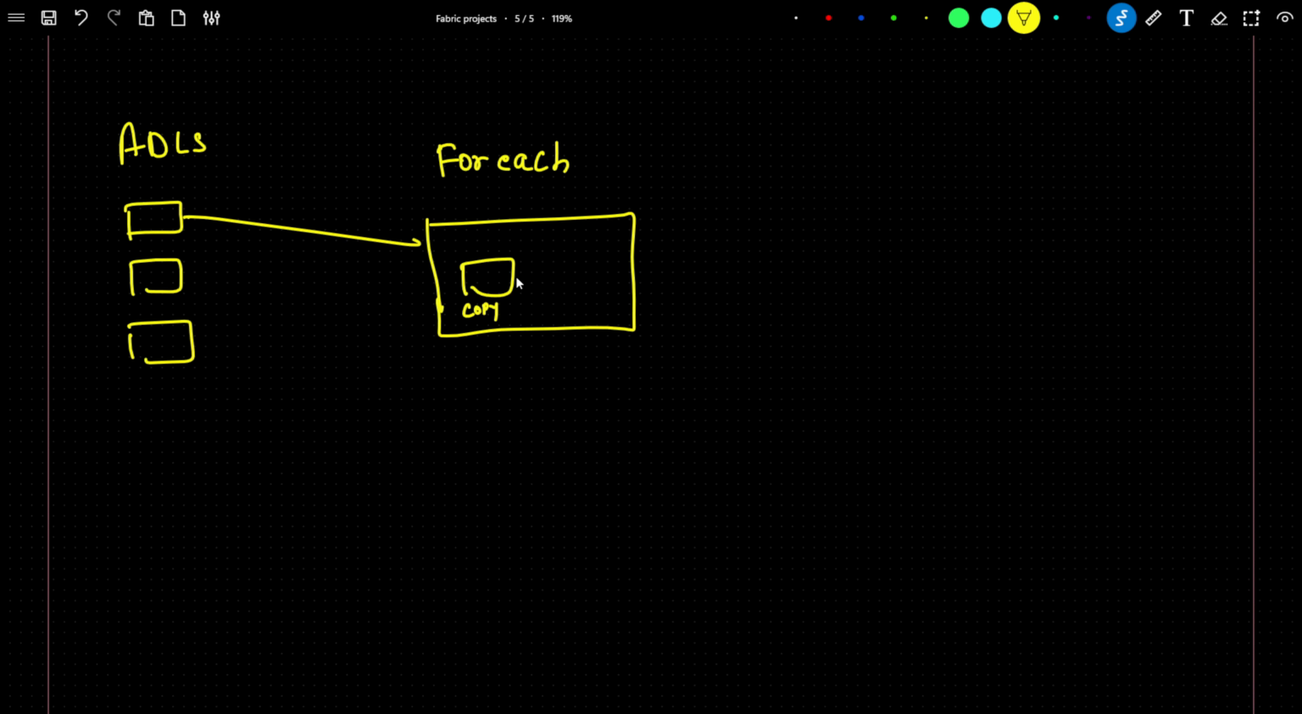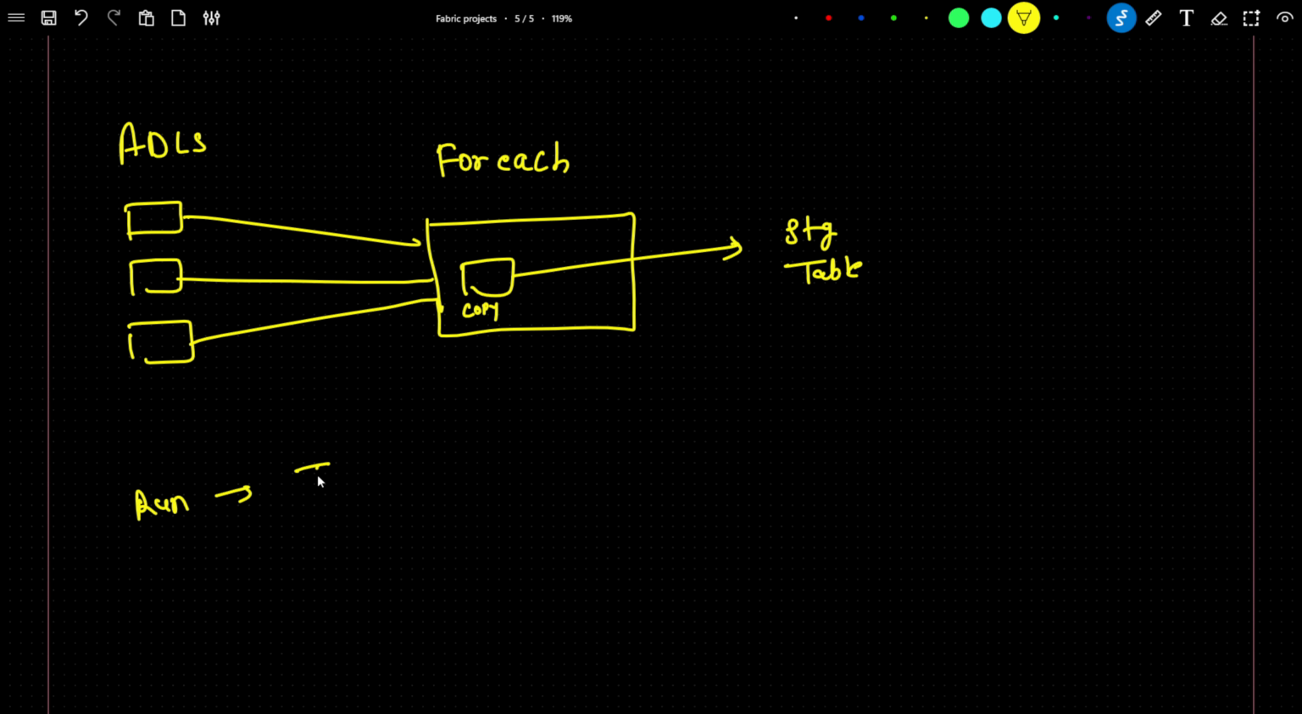And what this copy data is doing is loading the data into a staging table. Now the second file it will read, it will again load the data into the staging table. The third file it will read, it will again load the data into the staging table. Now suppose next time you run the pipeline again, whenever you run the pipeline, what will happen? First it will truncate the staging table, then only it will read all the files and load the data into the staging table. So this is what is happening as of now.